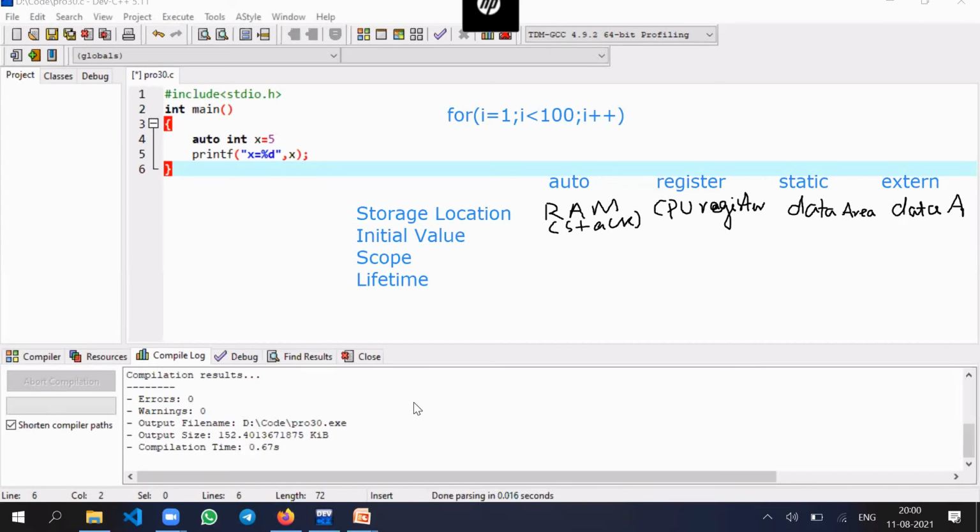I'll give the example of static and external, don't worry. Now let me finish all this for you. Initial value: in case of auto, if I do not give any initial value, it will be garbage. What is garbage? It is an unusable value that cannot be used anywhere. In case of register, it will also be garbage. But in case of static and external, the initial value will be 0.